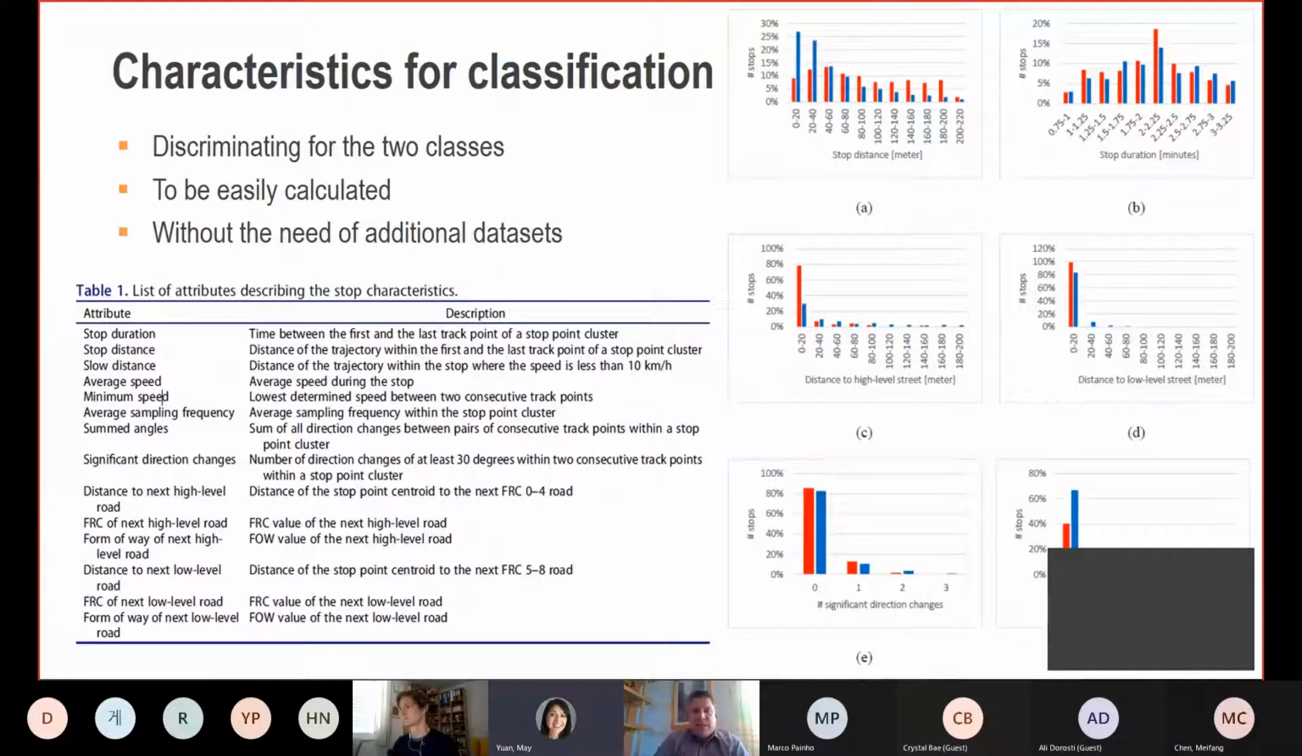So I'm coming to my last slide now, and this is the second step, the characteristics for classification. There are also very important design considerations for why we did it this way. On the one hand, we tried to come up with characteristic attributes that are rather discriminating for the two classes, and that's not an easy thing. We tried a lot with different parameters and attributes. You see stop duration, distance, average speed, minimum speed.